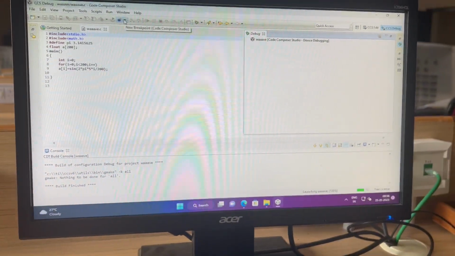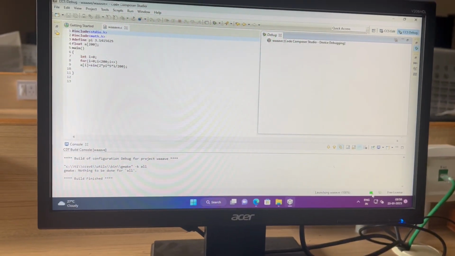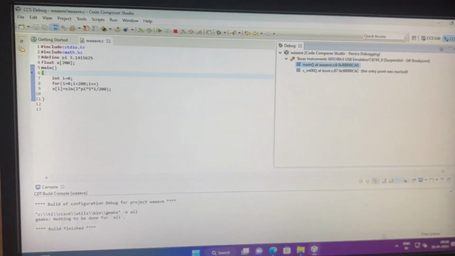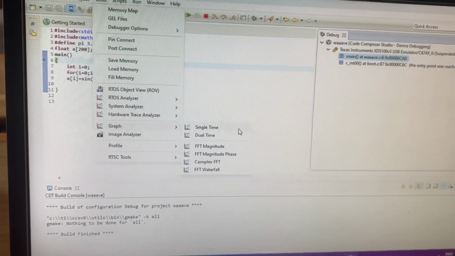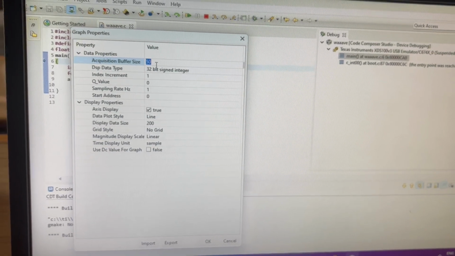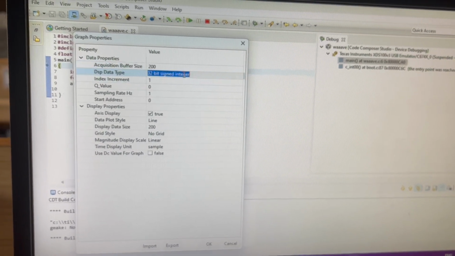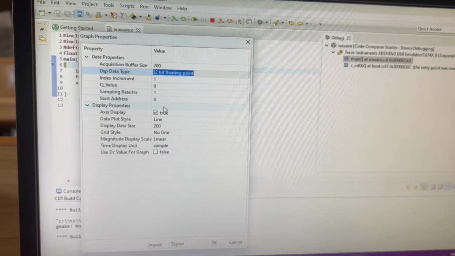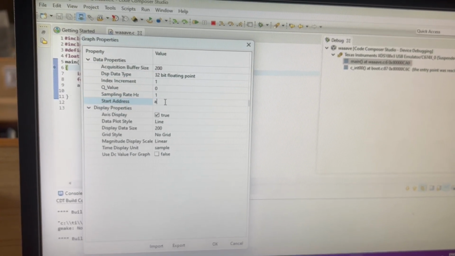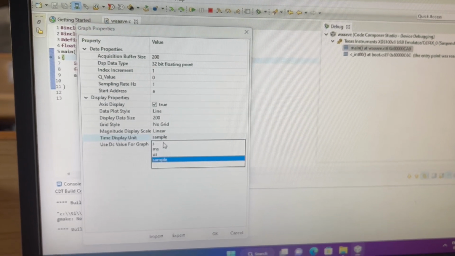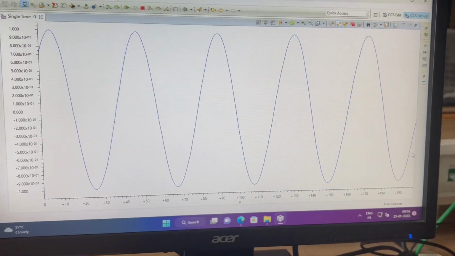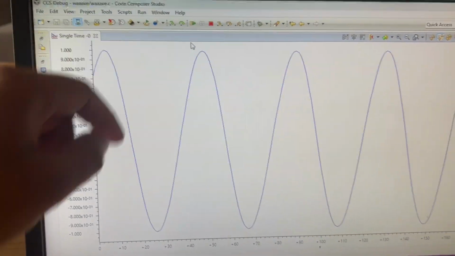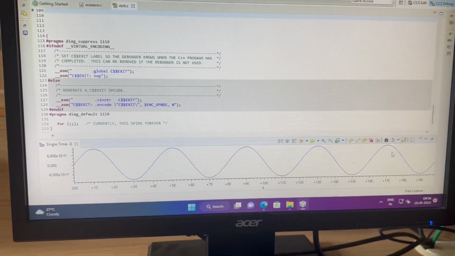Debug. Now go to tools, graph, single time. Select the given constraints: 32-bit floating point, starting address is A, time display unit is seconds. Okay. Now you have to give resume, and you will get a graph like this.